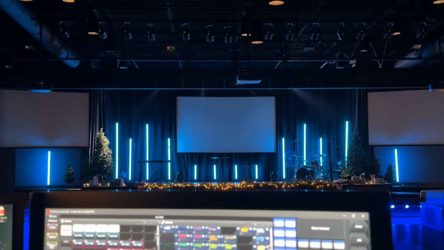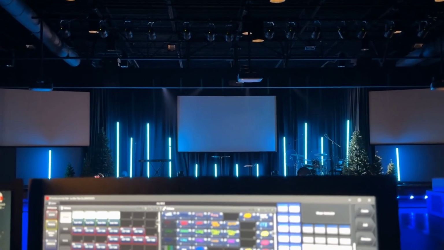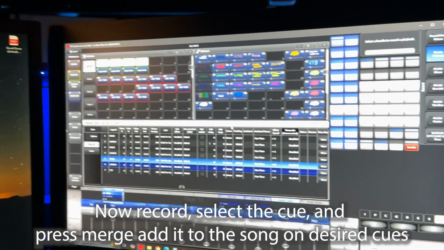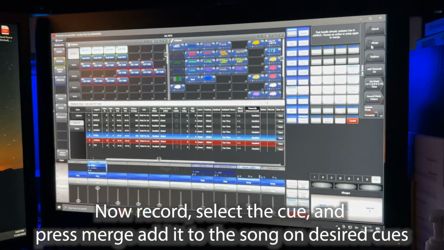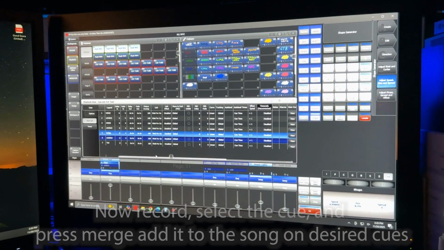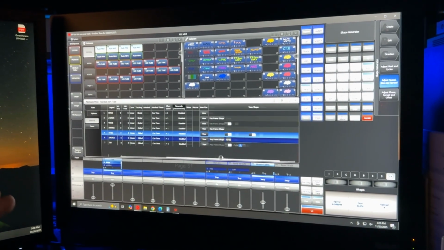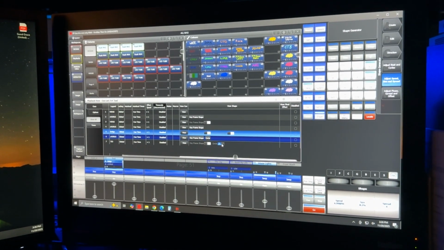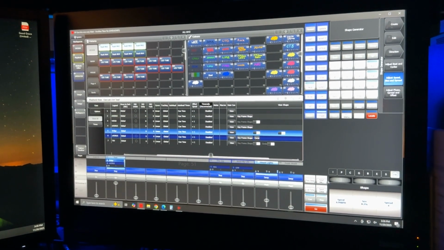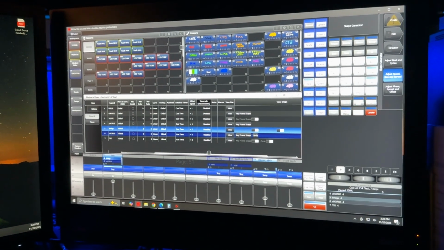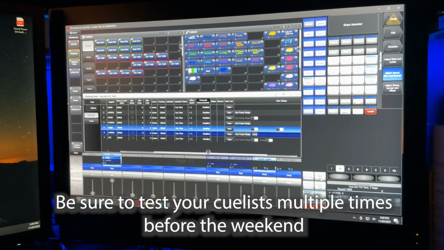Now that we have what we want, what we're going to do is hit record, add it to this final chorus, select it, and then press merge. Now that we added this, we'll have to, again, turn off the circle in our take it out cue. Now when we finish the song, it'll look as though it's a good transition.